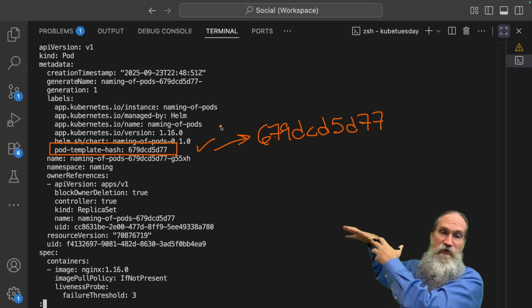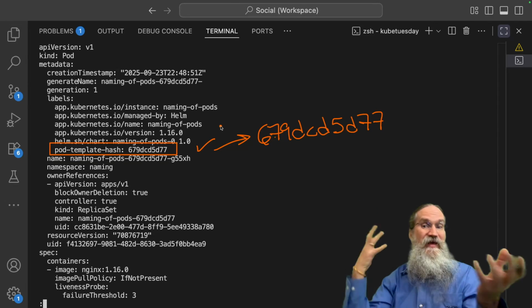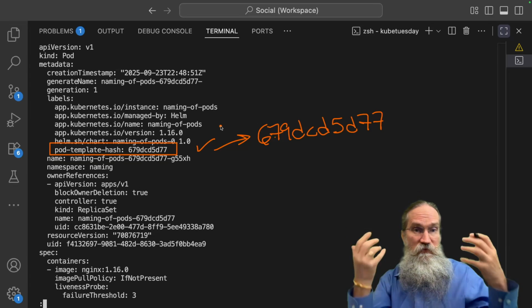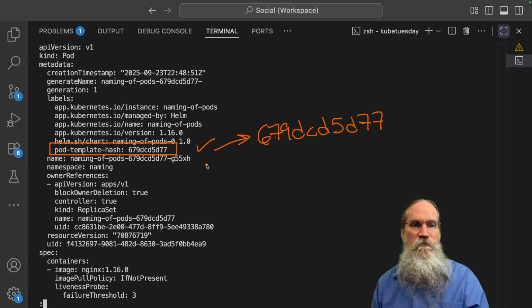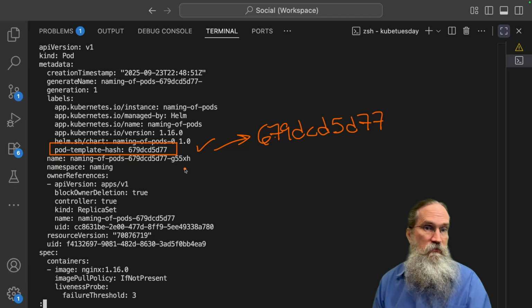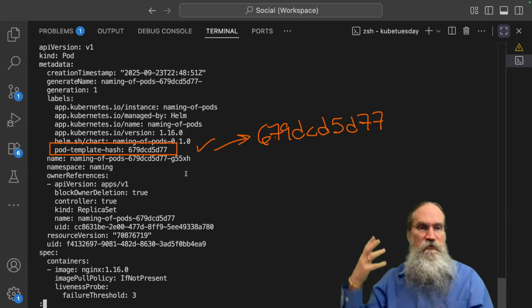Well, of course, the spec here, where did that come from? The metadata here, where did that come from? From that template. That's what replica sets do, or other workload controllers. They'll create then the pods that implement that replica set or stateful set or daemon set, for example, or job that we run. And then cron jobs create jobs.